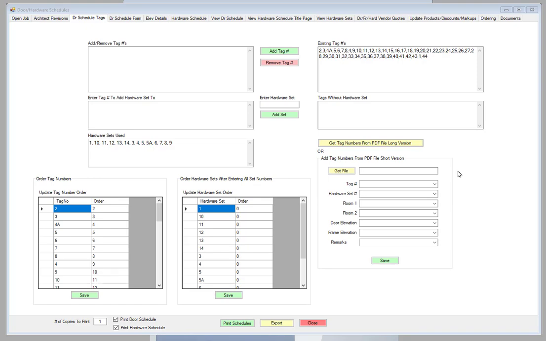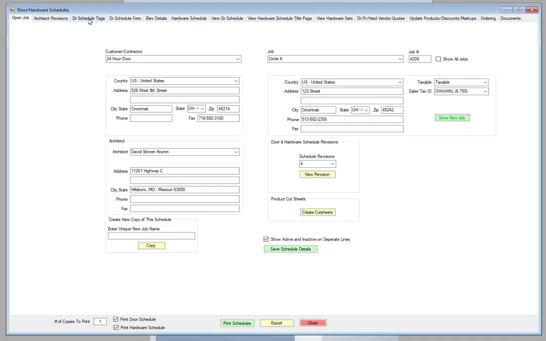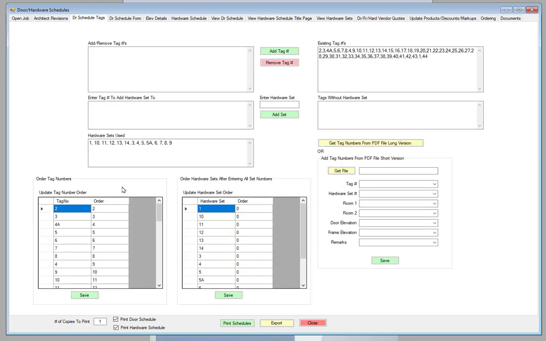In this tutorial, we're going to cover how to adjust the sort order of tag numbers and also hardware sets. And we'll start with hardware sets first. When you come into the door schedule form here, door and hardware schedule, if you look under the door schedule tags, there's two places here. One is order tag numbers and the other is order hardware sets after entering all hardware set numbers.